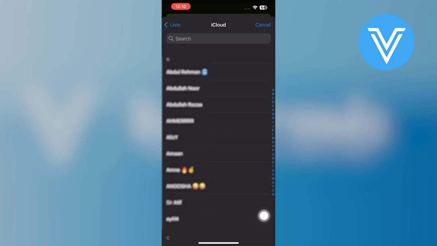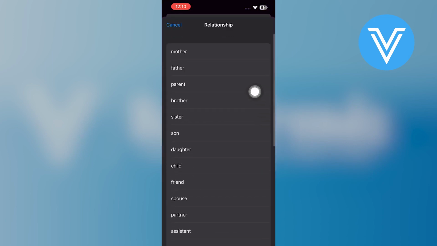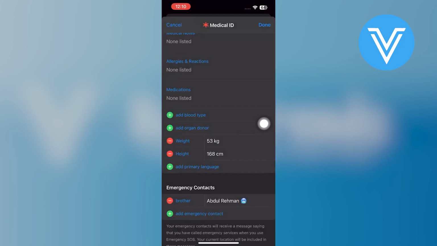Select the person you want to make an emergency contact when your list of contacts appears. Note that you can only add a number as an emergency contact if they are already saved on your iPhone as a regular contact. Then tap on the contact's relationship to you. Now, that contact appears on your medical ID as an emergency contact.